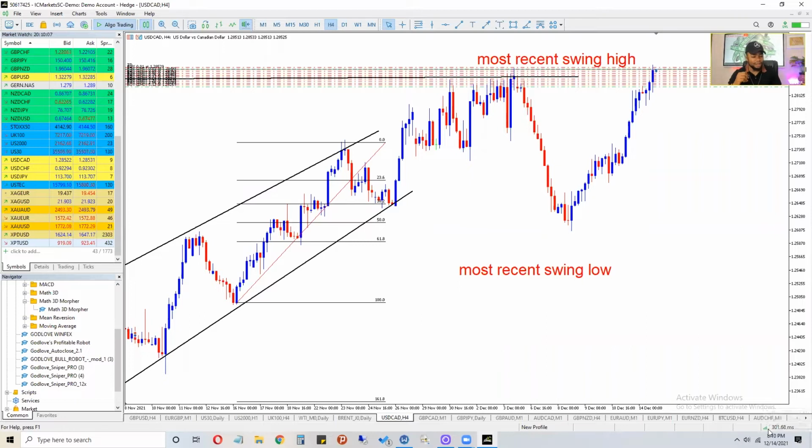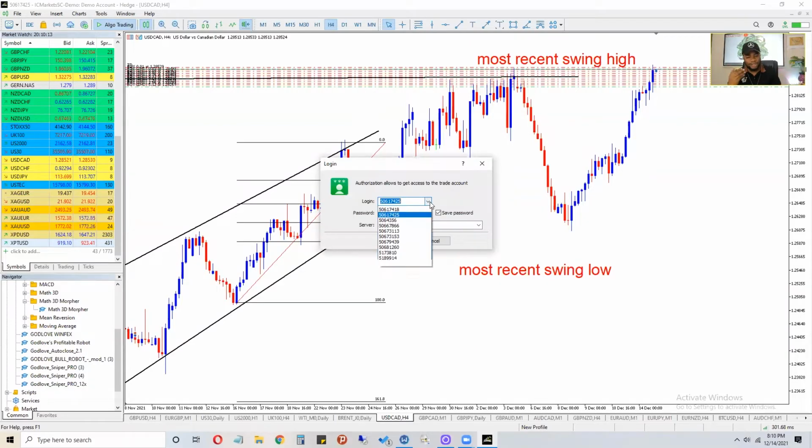You just come where it shows this network area. You just click here, then you go on login. Here you just switch this account. You can see I have more than 15 different accounts: more than 10 different live accounts, and about 5 different demo accounts.